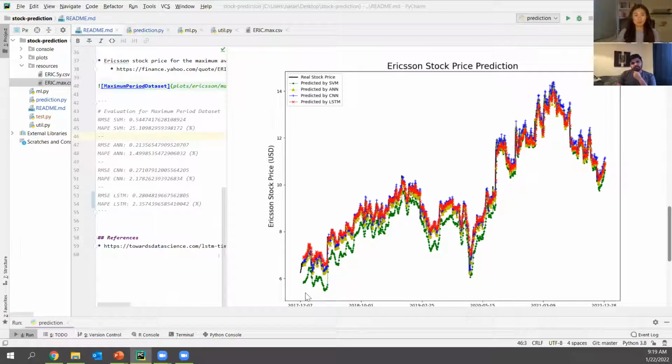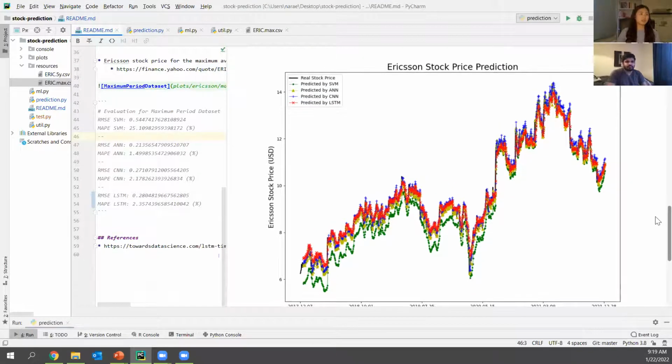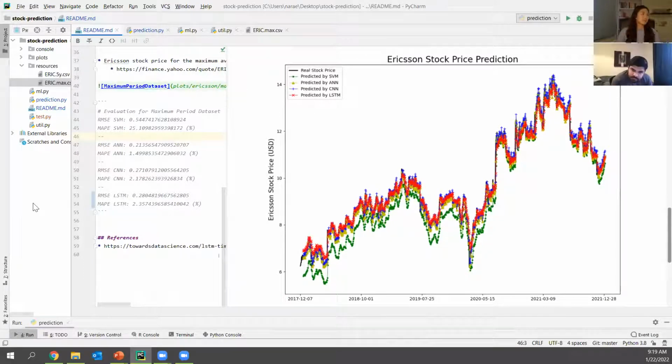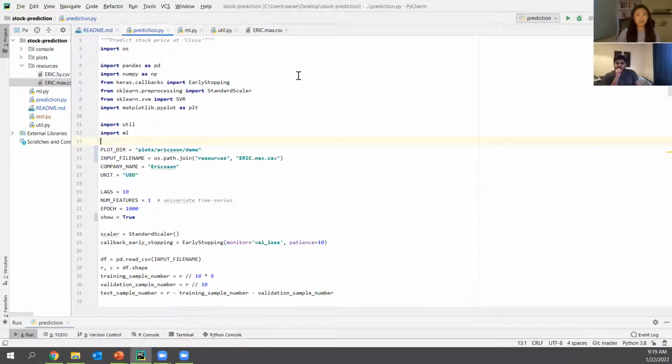As we promised at the beginning, our big aim for today is predicting the Ericsson share price. So let's see the code. Firstly, we imported the libraries pandas, NumPy, and scikit-learn.